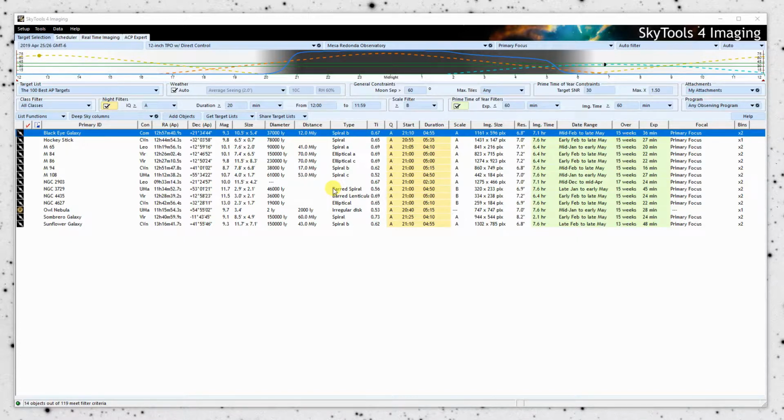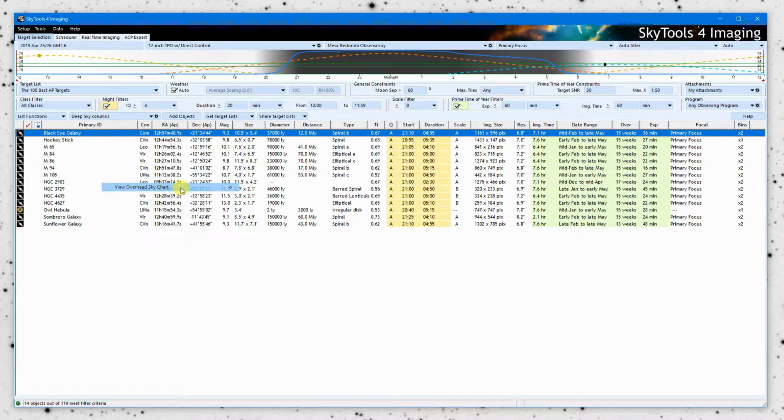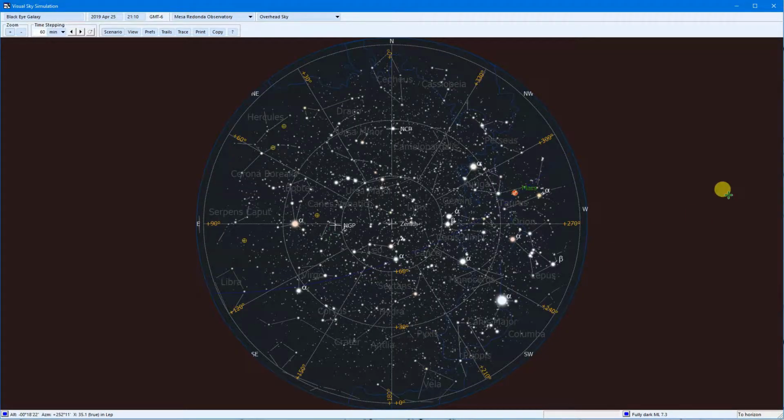The philosophy here is when we open a chart, we're going to be interested in a specific object. So let's start with that object first in a tool like the target selection, and then open the chart with that object centered. That's generally done via a right click. So I'm going to right click on the black eye galaxy here, and I'm going to go down and open an overhead sky chart. So here is our overhead sky chart.